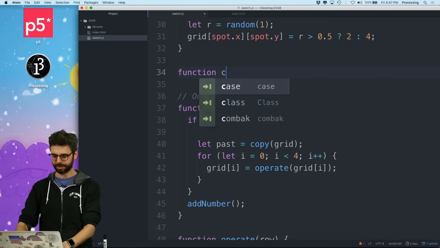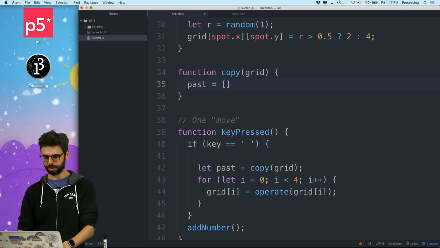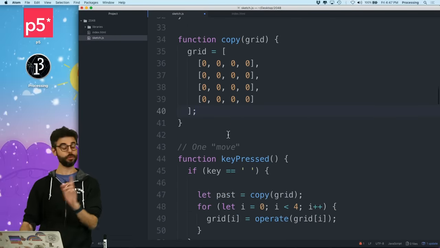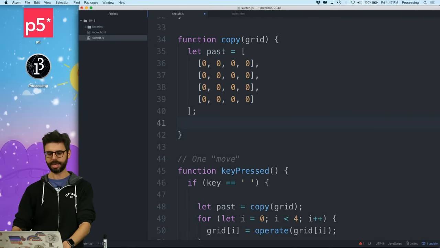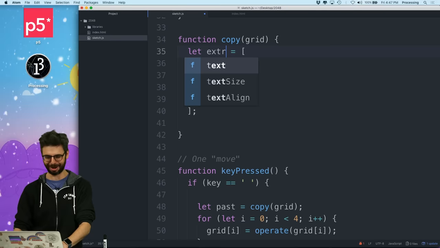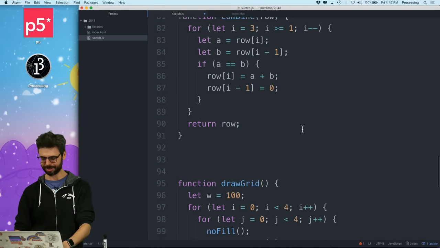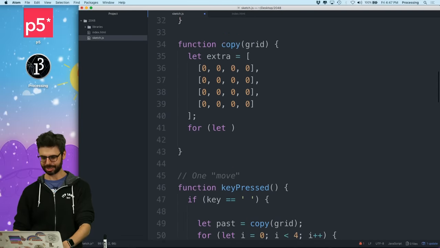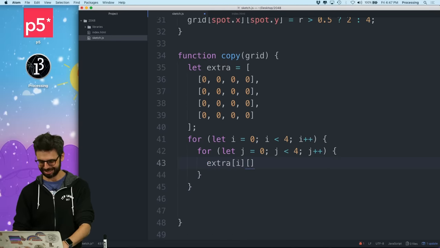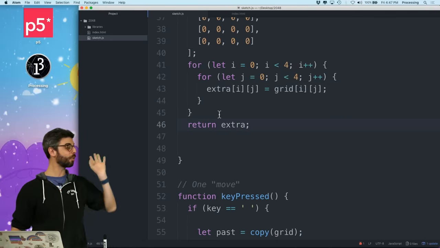So let me make a function, copy grid, where past equals, this is very silly, but I'm just going to do this. Past equals a new two-dimensional array, and then in copy grid, extra equals a new array. I'm going to use my nested loop, which I have somewhere else. I'm sure I could just use slice or something, but I just don't have it within me right now. Extra i j equals grid i j. Then I'm going to return extra. So that's just a total copy of the two-dimensional array.